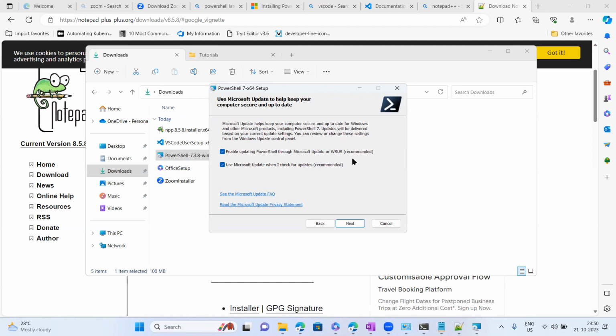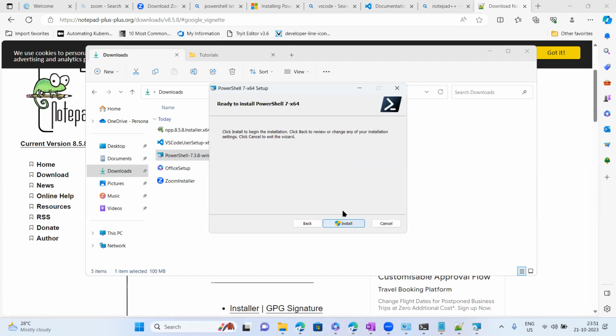Suppose the 7.4 version is released, it will automatically update it. If you click on this check mark, it will do automatic updates. If you don't want to do this, if you want to do it manually, you can uncheck this. I'm going to uncheck this. Microsoft is recommending it, but I'm not interested in the recommendation. Let me click on next and let me click on install.